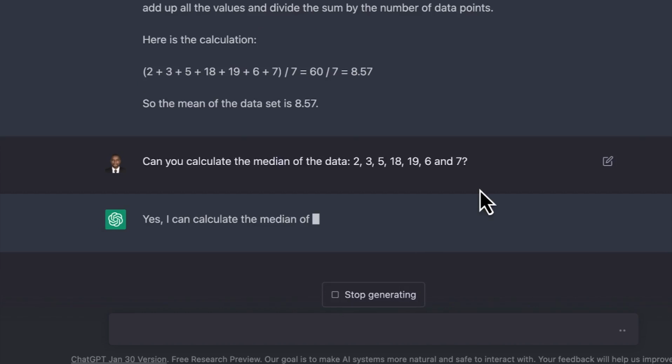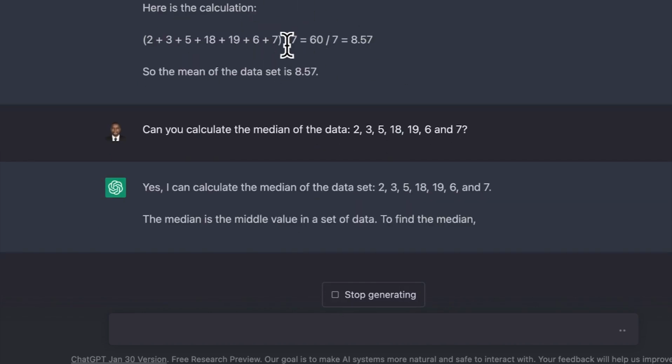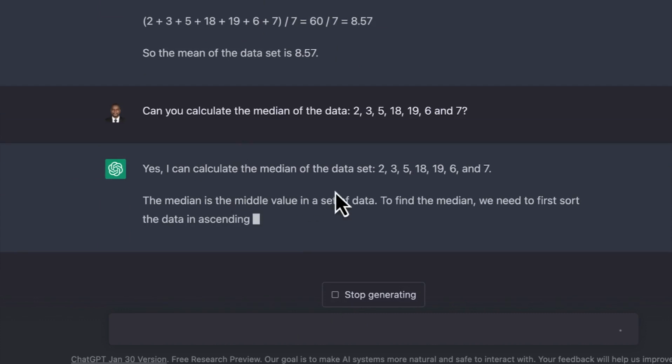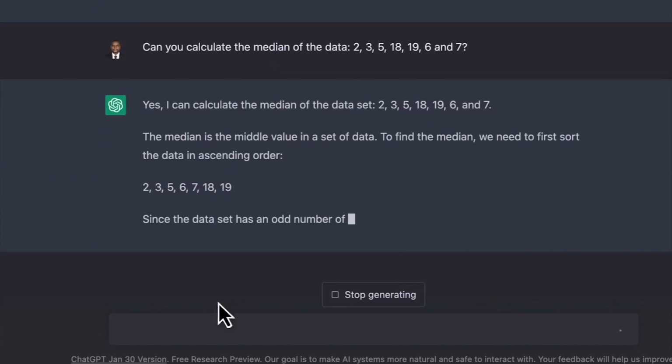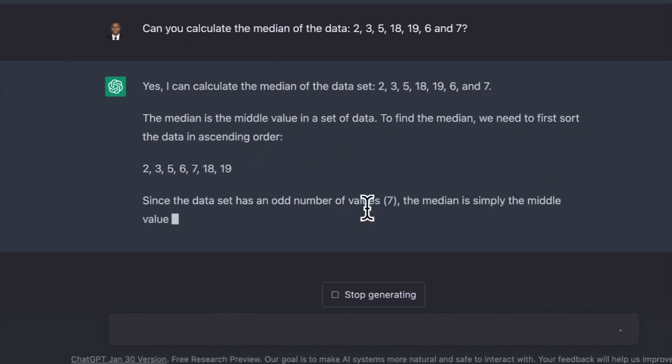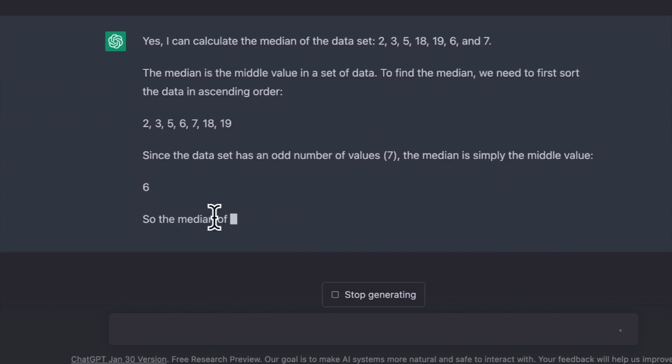And you can just go ahead because it's already aware of this data. You can say calculate the median. Yes, I can calculate the median of the data. So you can see it is generating the median. We have 7 values, and the median of the 7 values is 6, and that's correct because you have to rearrange them in ascending or descending order and then pick the middle number.